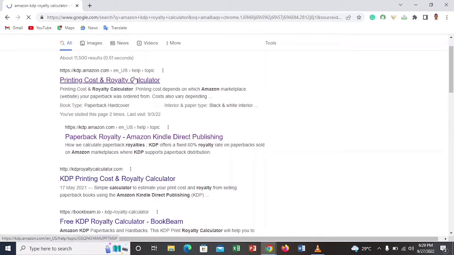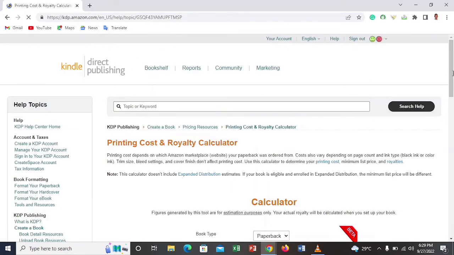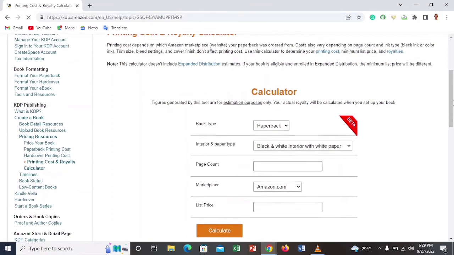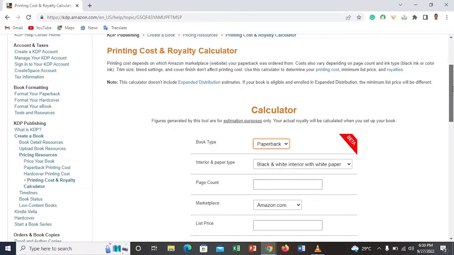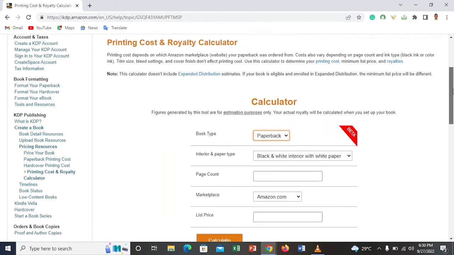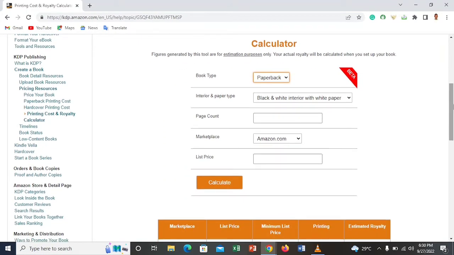Just click on it. Once you click on it, scroll down a bit and you will see the calculator here. You can see from this page it says printing cost depends on which Amazon marketplace your paperback was ordered from. Now once you come to the calculator, here is how to use it. First of all, the calculator is used to calculate your estimated royalty.